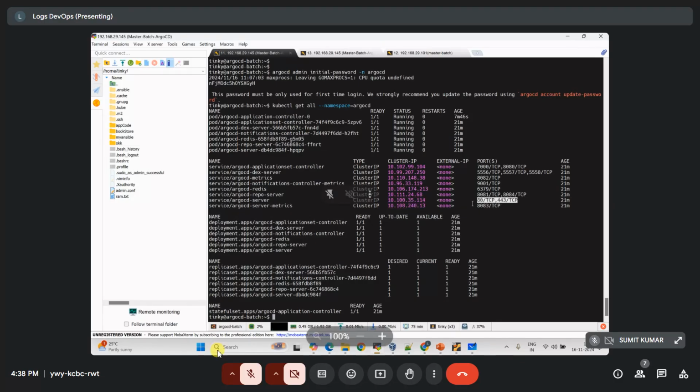See, if I make the node port here, then we can access the application with the help of the master node, right? 192.168.29.145. Then after it, if I give the node port, that will be accessible, right? So what should I do now? For this we would need to create a YAML file, or directly we can do something.